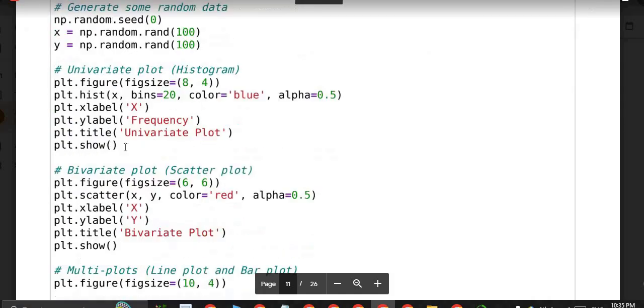So generate some random data: np.random.seed(0), and this is used to keep the values constant. x equals np.random.rand(100).